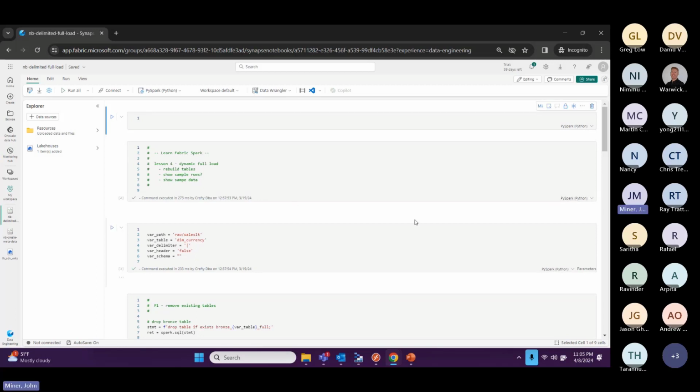Remember, there's different types of cells right here. This is just a regular Python cell. This is kind of like a markdown. I could have made a markdown, but I don't like markdown. Sometimes they get bloated and they mess up, so I just use regular comments. This right here is parameters, so this is actually passing from the pipeline. I can pass the path, where it is, the currency, and we want it to be metadata driven.